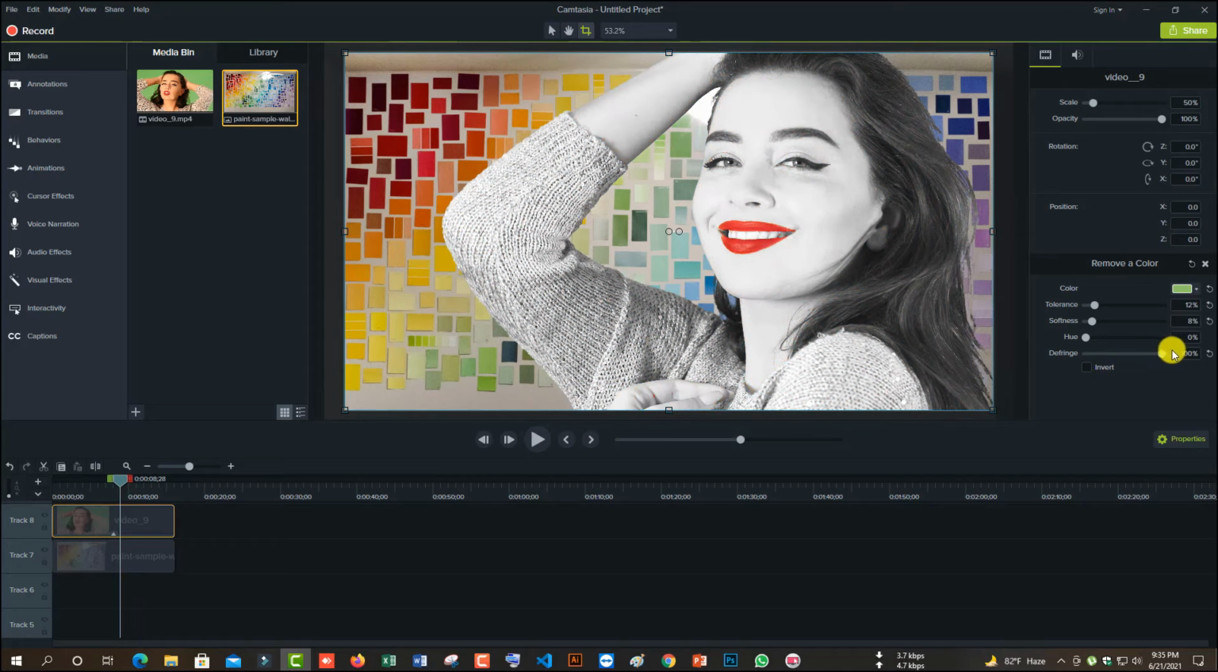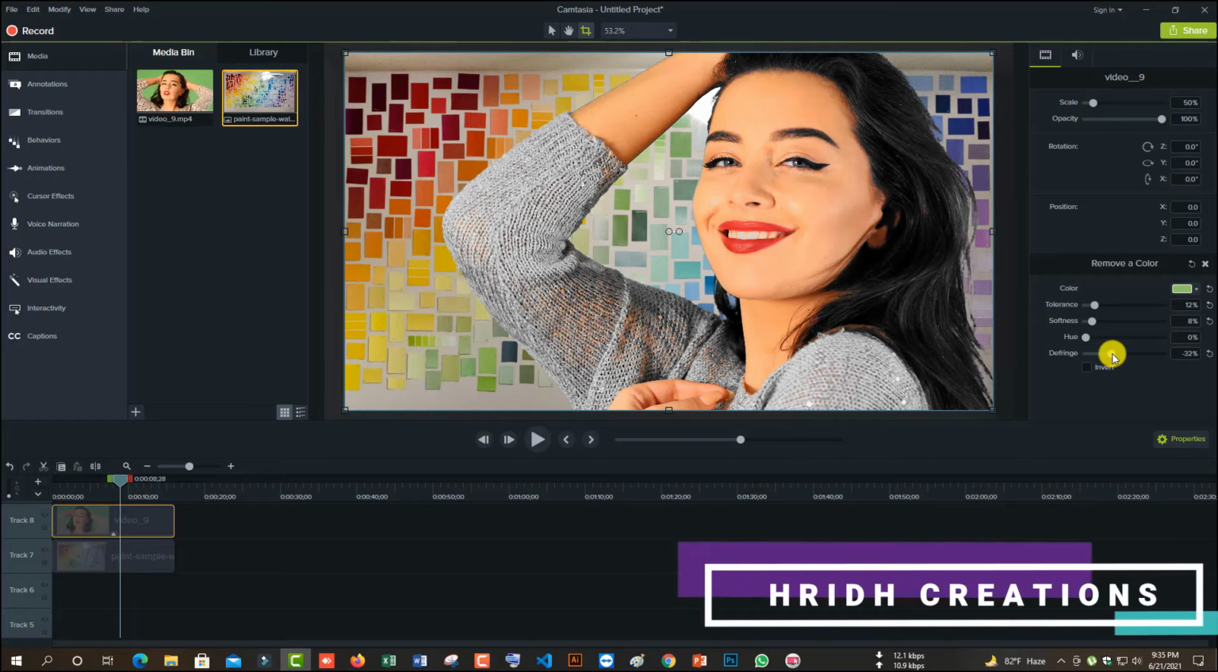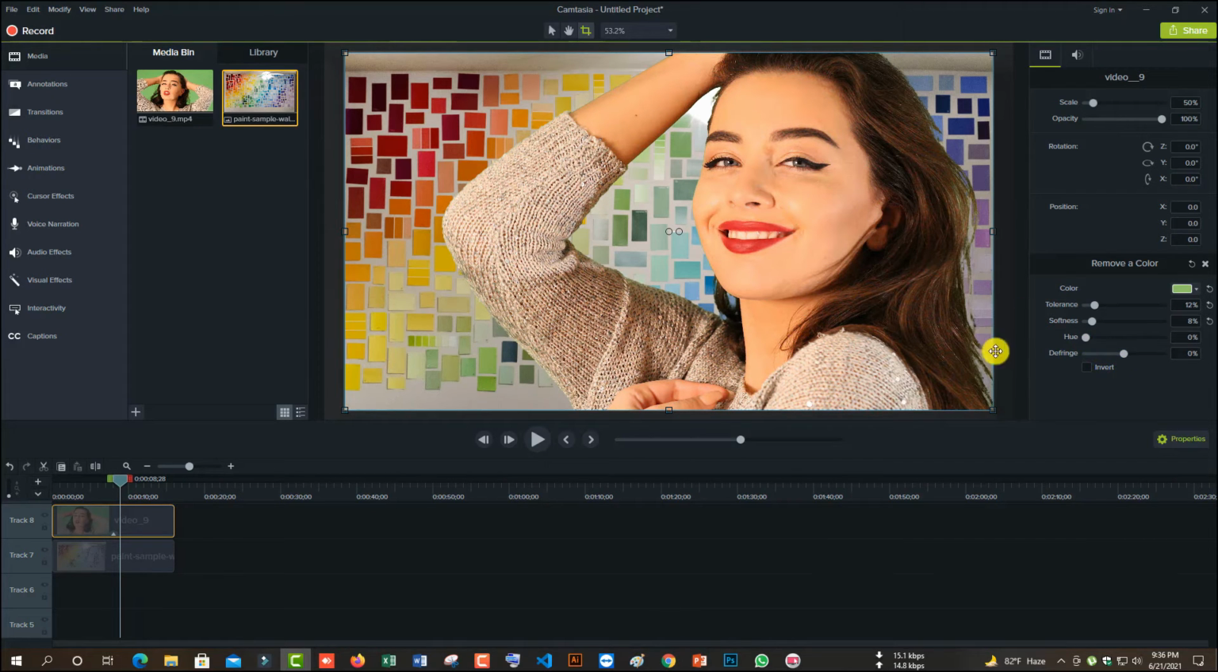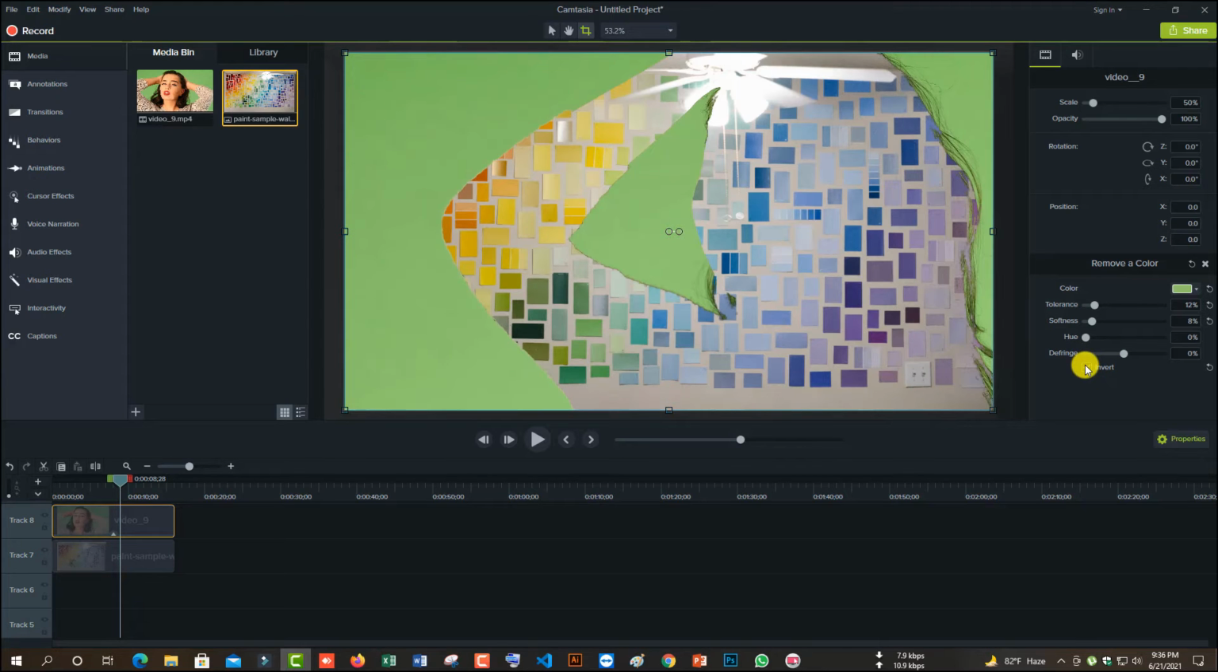Invert, reverse the color removal and hide everything except the color you removed.